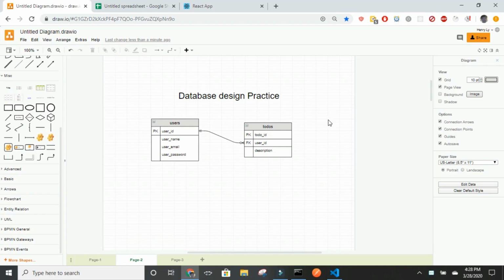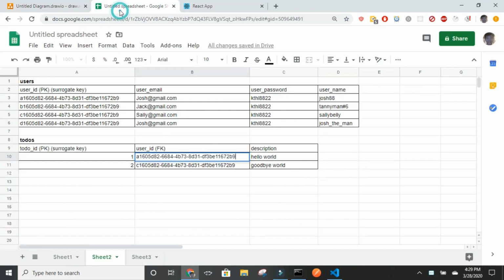All right, so we have completed our database design. Now it's time for us to go a little bit more technical and learn how we're able to join these tables together whenever they have a relationship. Right here, if we go back inside, we can clearly see that Josh88 has a relationship to Hello World, and Sally Belly also has a relationship to Goodbye World. So how do we connect these things together? That's where the join operator comes in.